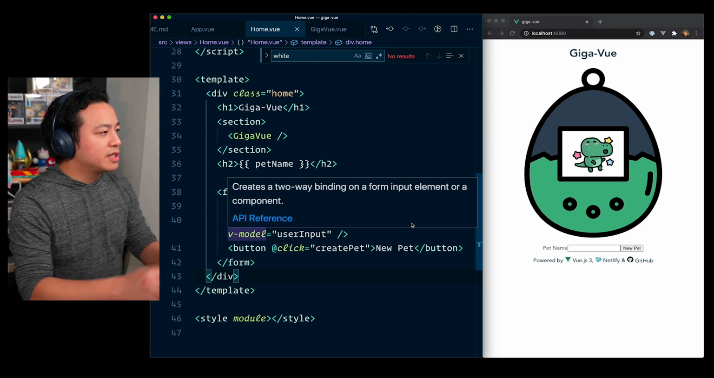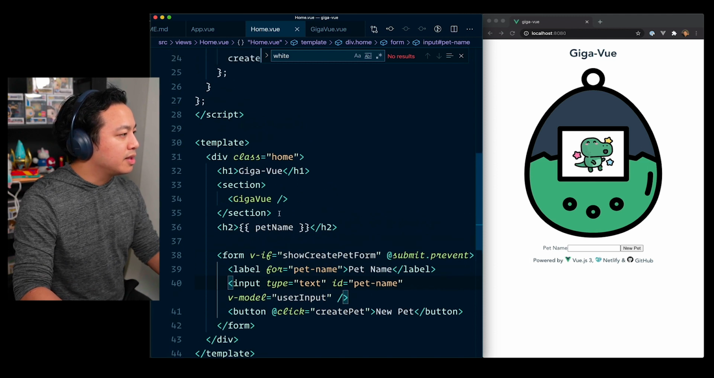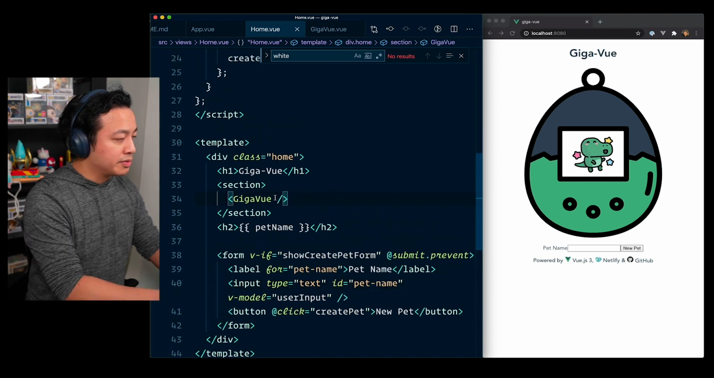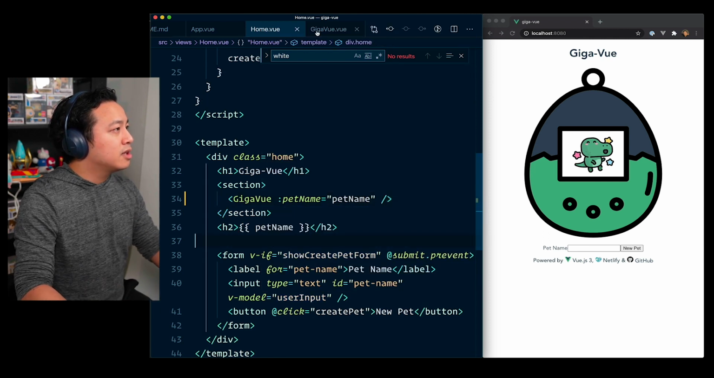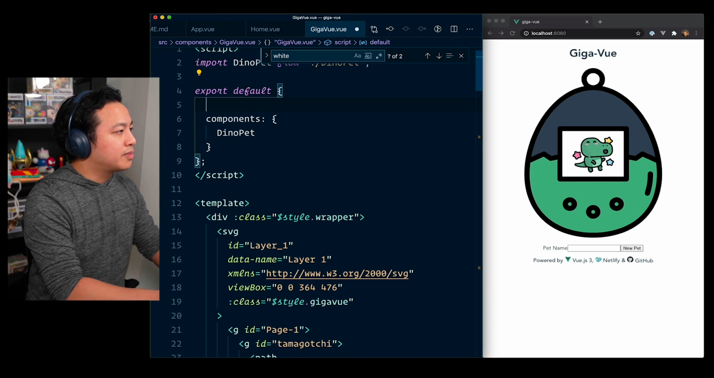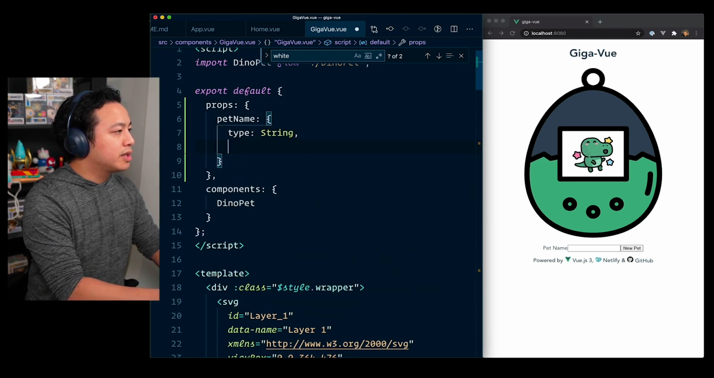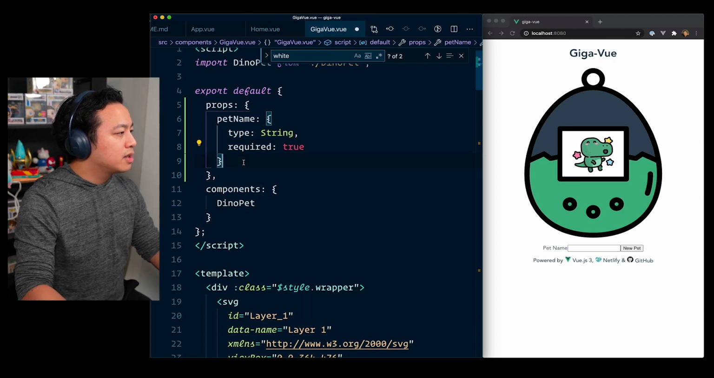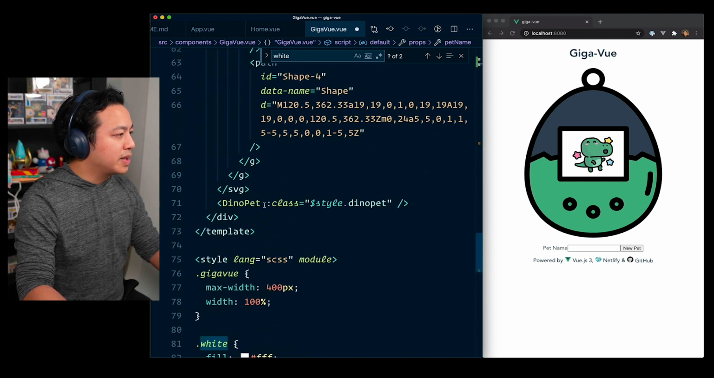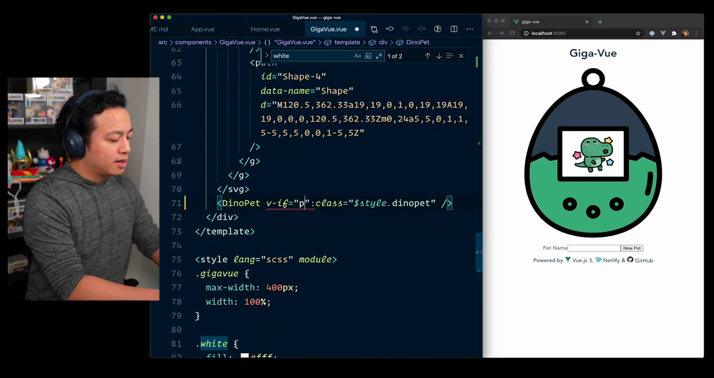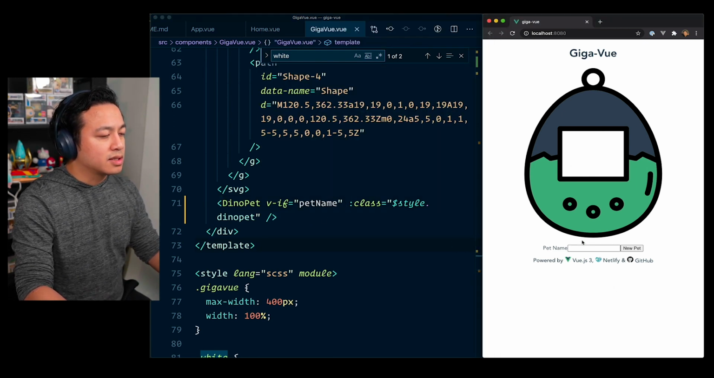So now the only thing we actually need to do to make sure this works correctly is pass the new pet's name into the Giga-Vue device. In this case, we would say pet name equals pet name. It's probably the easiest way for us to go about this. So we save here, and then we define the props here. Pet name is going to be type string, which will be required. And then we can do the same thing we did before: if we look at our Dino pet here, we can do v-if pet name. And so if we refresh now, ish is gone.